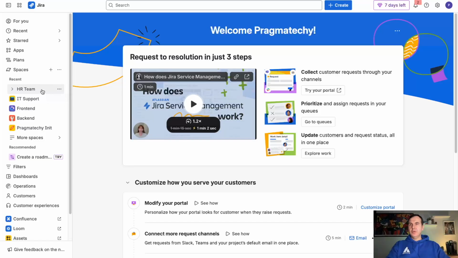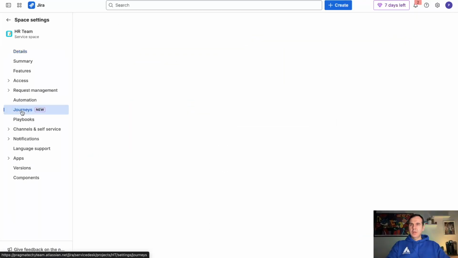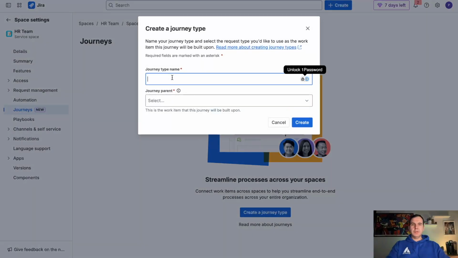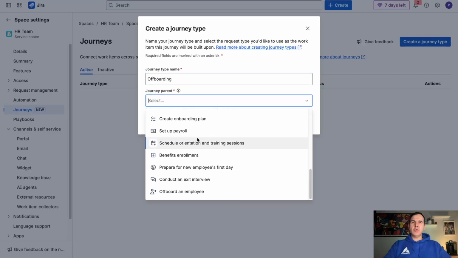Now that you know what Jira Journeys can do, let's go and implement Jira Journeys. So here's your HR space. Let's go to space settings, Journeys. So let's set up that use case. Let's create a journey. Let's say it's about offboarding. The parent is going to be our offboarding an employee.